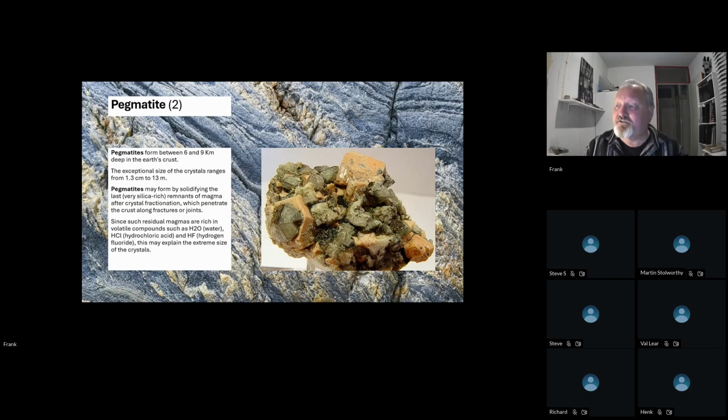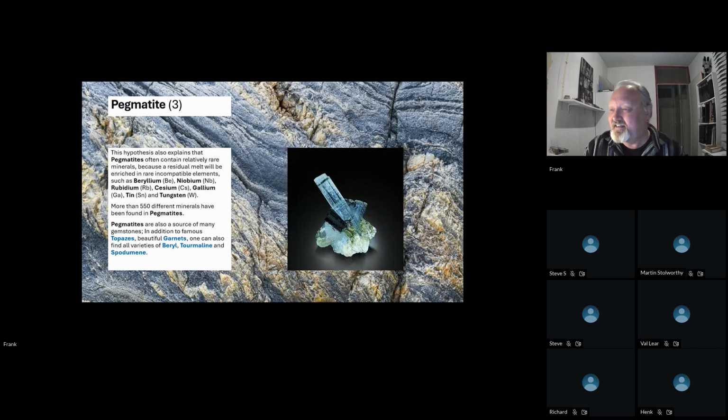Since such residual magmas are rich in volatile compounds such as water, hydrochloric acid, and hydrogen fluoride, this may explain the extreme size of the crystals. This hypothesis also explains that pegmatites often contain relatively rare minerals, because a residual melt will be enriched in rare incompatible elements such as beryllium, niobium, rubidium, cesium, gallium, tin, and tungsten.